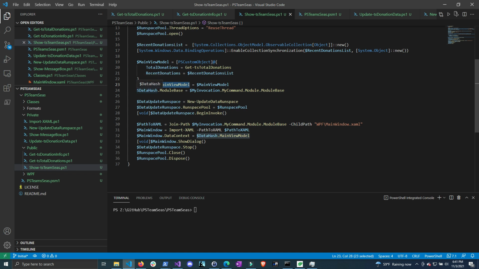And then we're also going to add another property to our synchronized hash table, which will be the root of our module, so that we can access the different functions in our module in different run spaces.